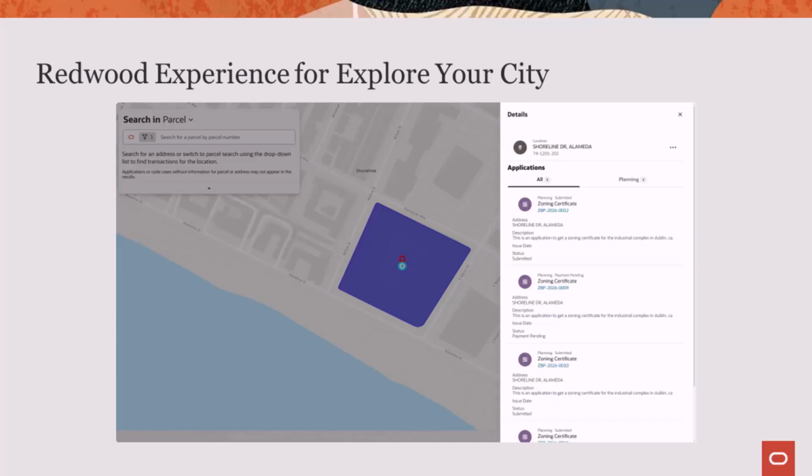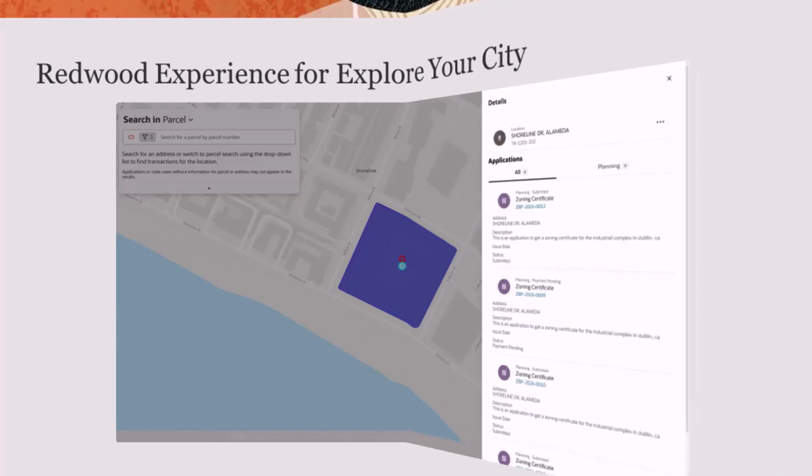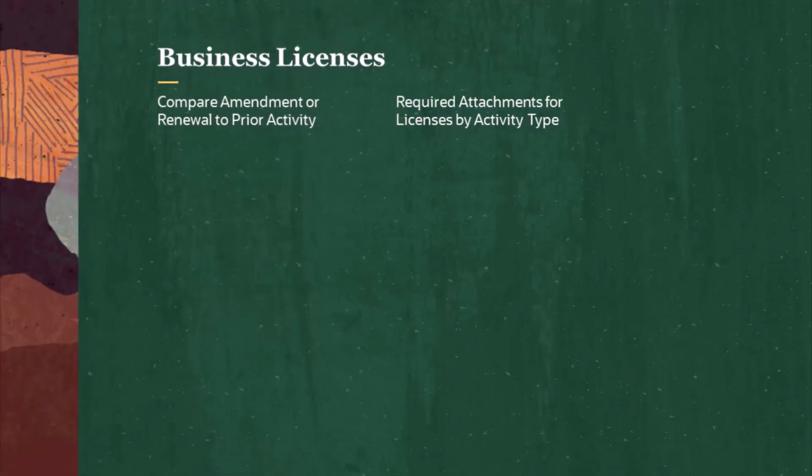This completes the feature descriptions for common permitting and licensing. Business licenses features include compare amendment or renewal to prior activity, required attachments for licenses by activity type.